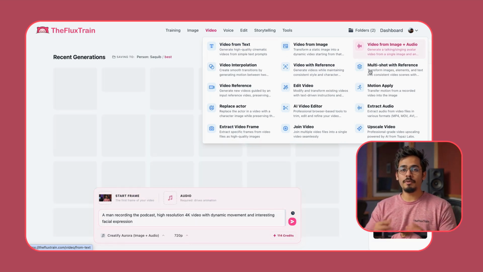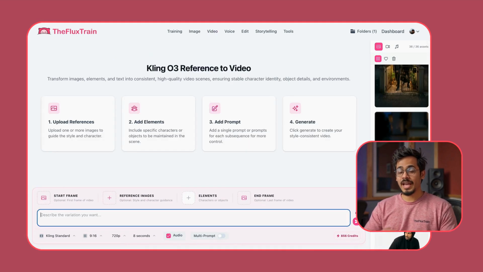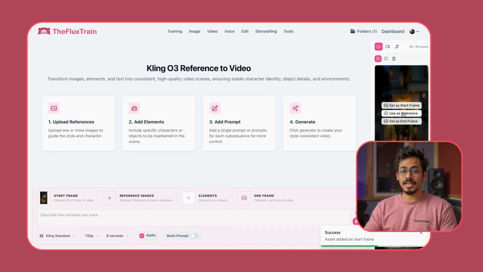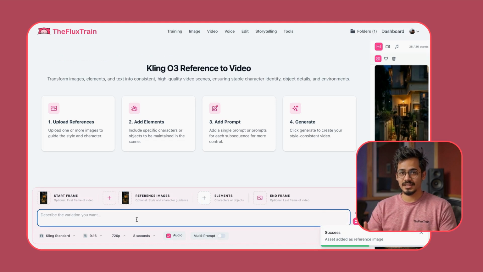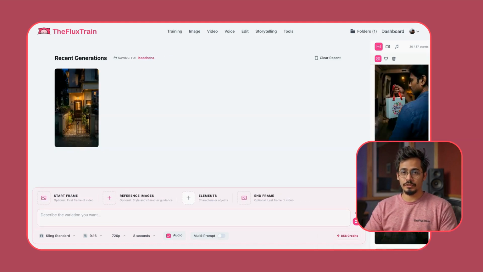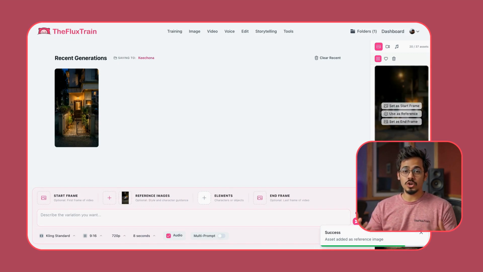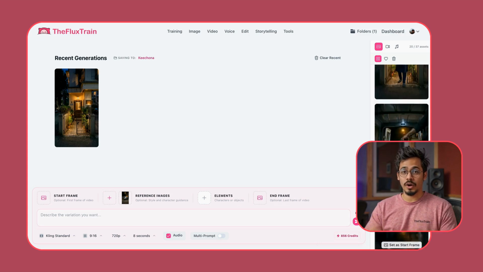Go to the multi-shot video generation tool. Set your start frame and reference images, and write a prompt that describes the action happening in the scene. Within a few minutes, the model will generate the video. Repeat this process for all the shots in your storyboard until you have all the required clips.